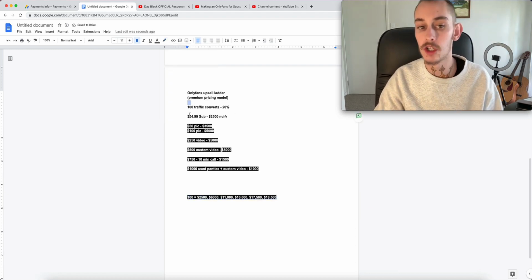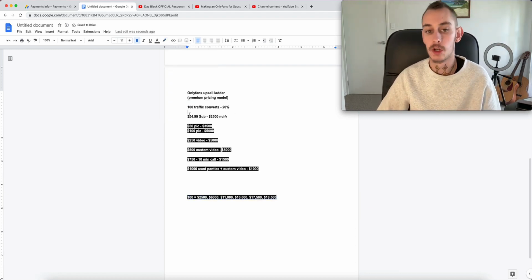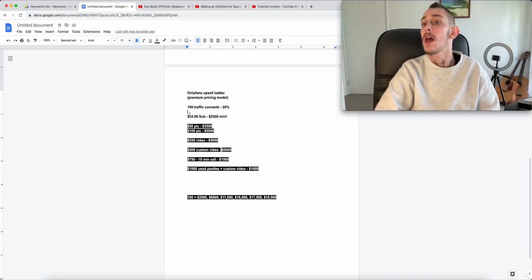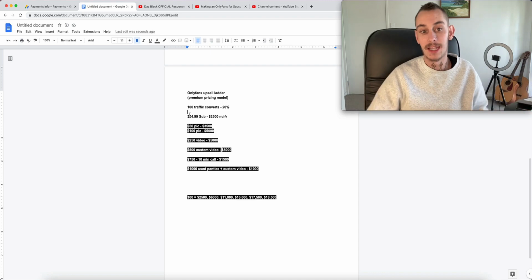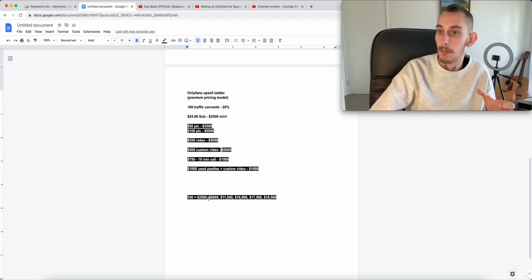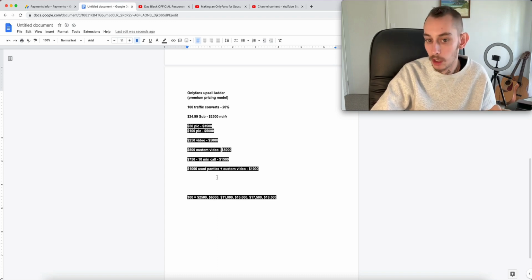So if you were to charge $24.99 for your subscription price and you stop there, you didn't sell any pictures, you didn't do anything else, and this isn't including tips or anything like that. If you stop there, you're earning $2,500 a month. If you were to charge $50 a picture, look at the dramatic jump. You're now making $6K a month. Once you introduce the $100 picture, you jump to $11K a month.